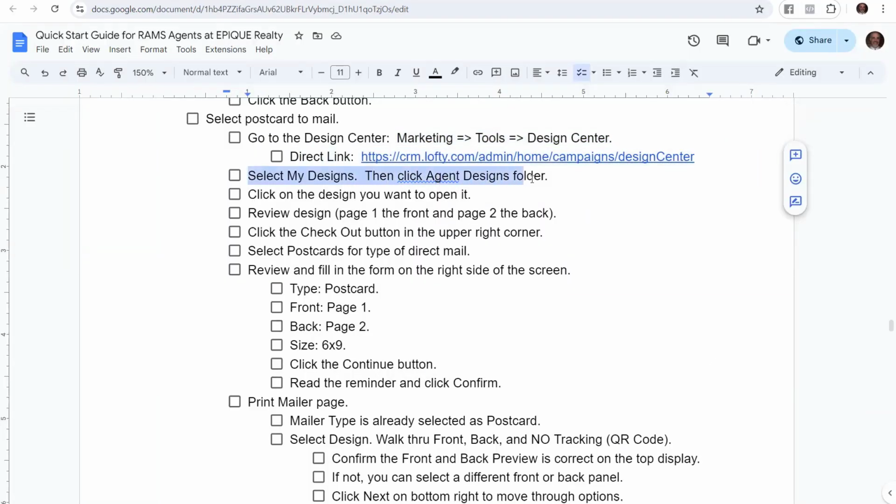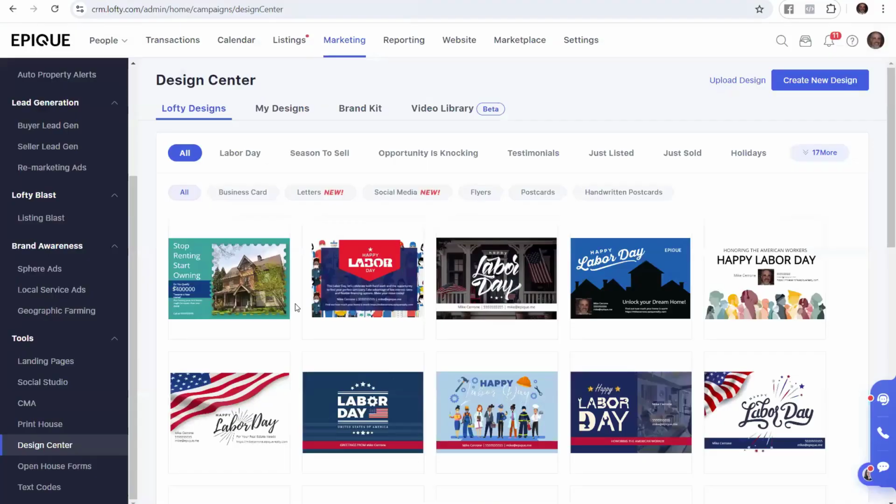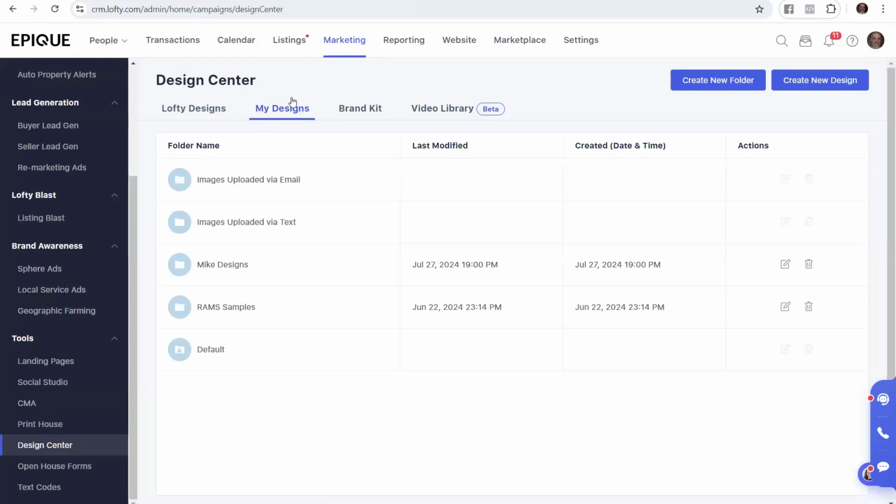Next thing you're going to want to do is select My Designs, and then click that Agent Design folder. So from here in the upper bar where it says Design Center, it says REALTY Designs, My Designs, Brand Kit. We're going to click My Designs. And then in this list of My Designs, we'll go down and find where we had saved ours. If you'd followed our directions, it's your name and the word design. So we'll click that open.